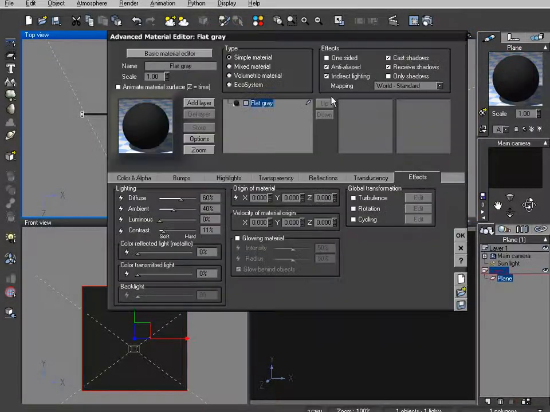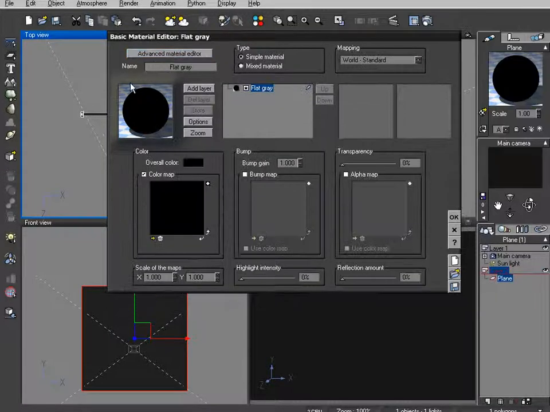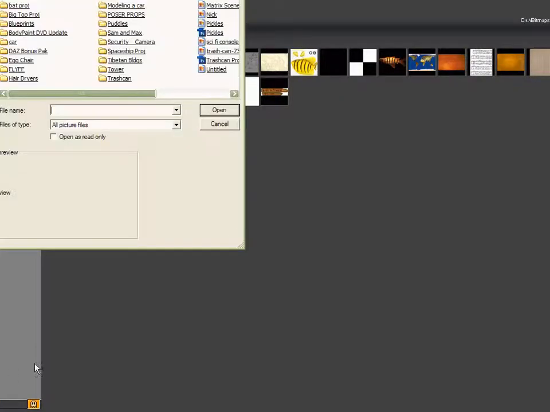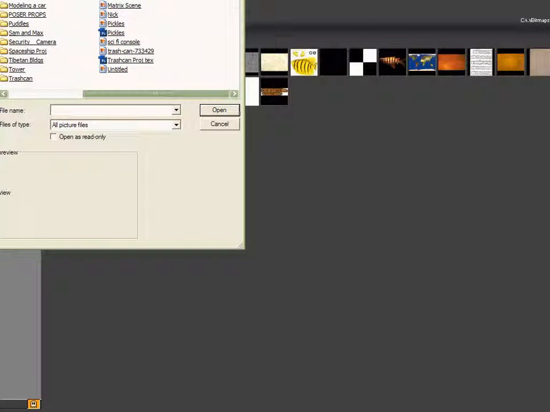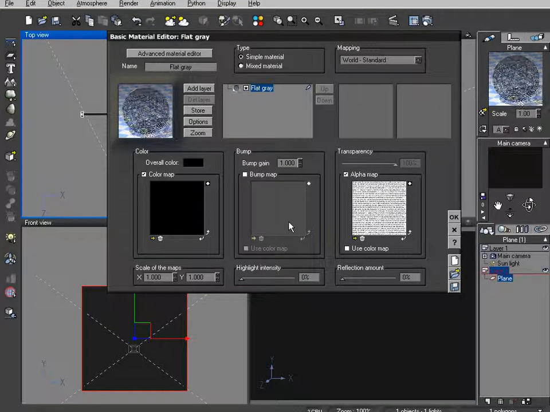Okay, now I'm going to double click on that. I'm going to click on my color and alpha. I want to apply that alpha image that we created. Actually, I want to hit basic material editor. I'm going to come over here to alpha. I'm going to click on my arrow here, and I'm just going to load that alpha image that we created in Photoshop. And give it a moment to load.